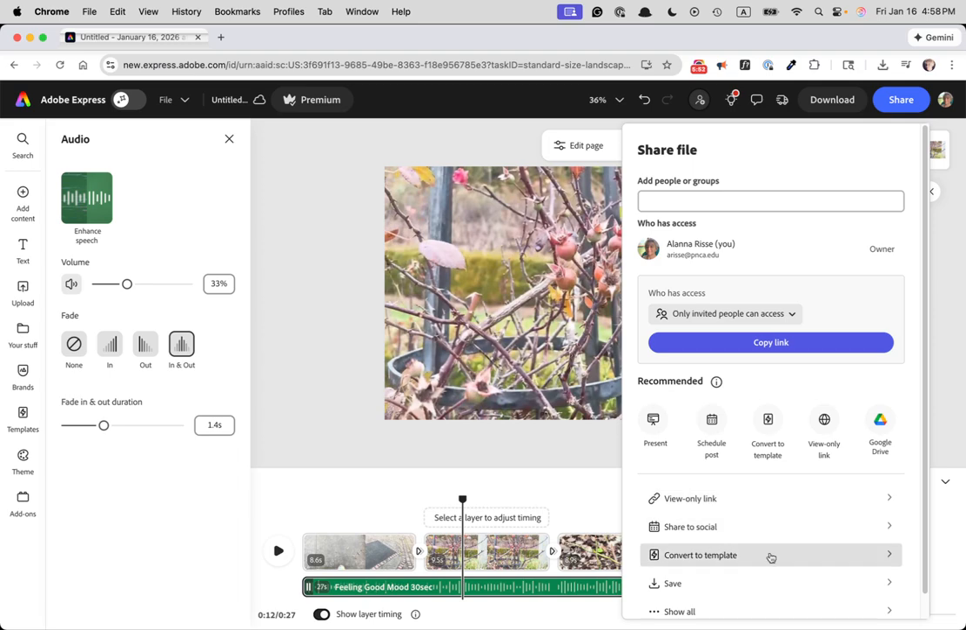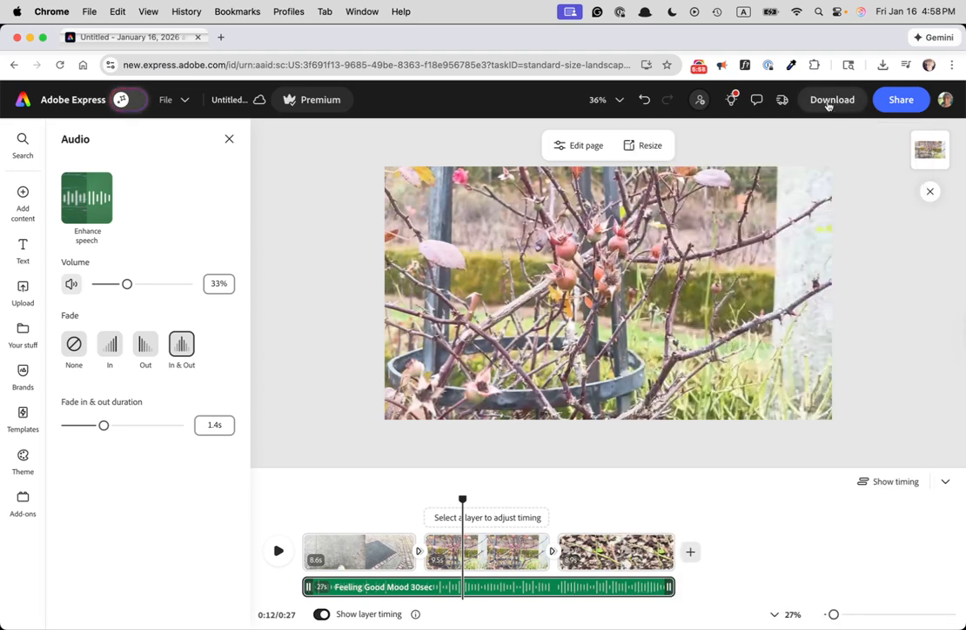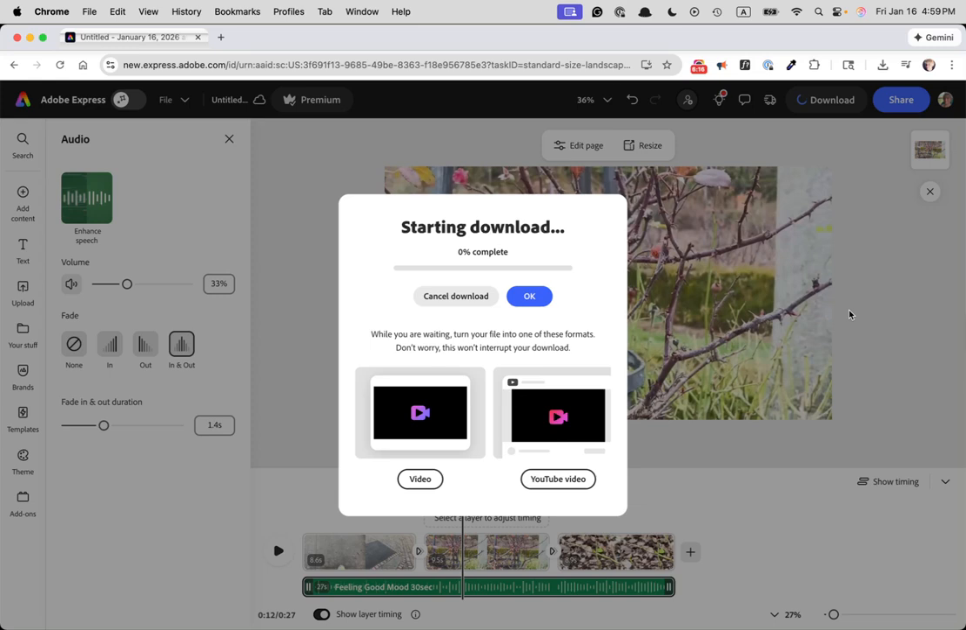Yeah, and when you download, it takes a couple minutes to do it. Let's do it. I'll just start it. So if I hit download, it asks what kind of file format. MP4 is great. 1080 is the original size, and that works great. So I wouldn't go smaller than 1080 if possible. And then you click download. It takes a little bit of time, and it downloads straight to your downloads folder.